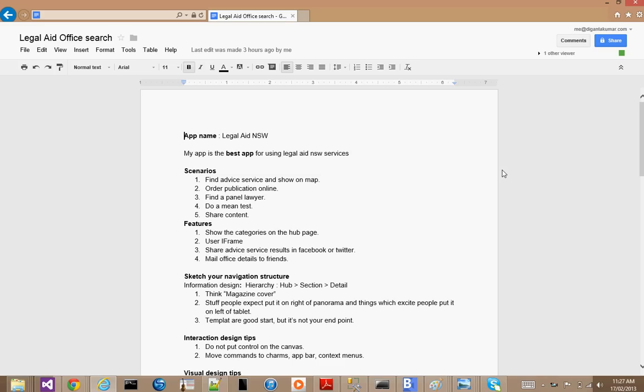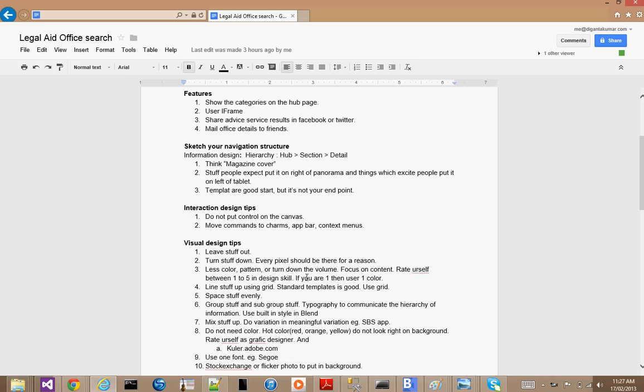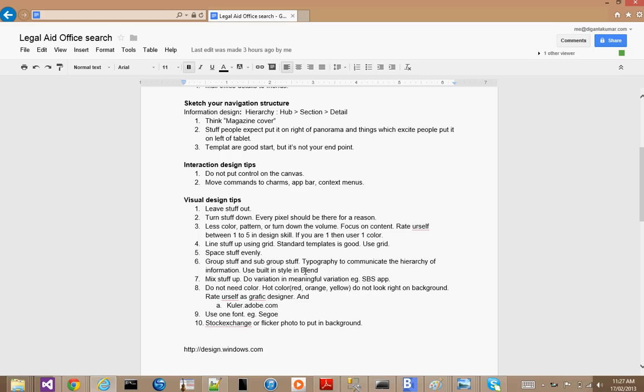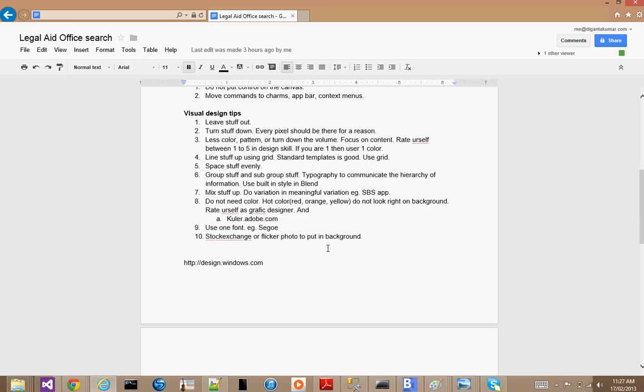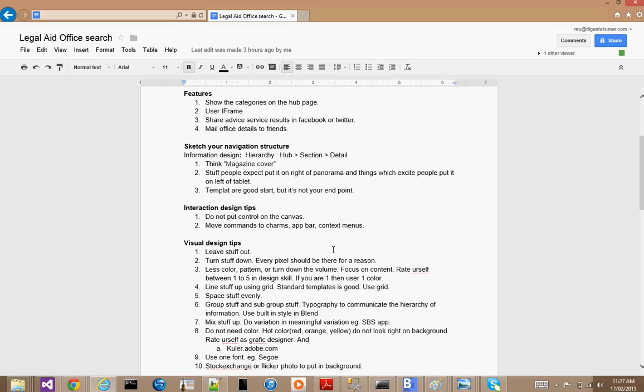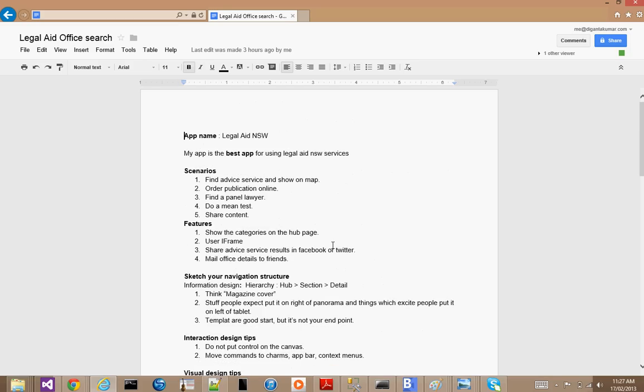I created some scenarios and some features, and my app has a hierarchy structure and follows all the guidelines which basically Chris and Shane suggested. And I'm also not a designer. I rate myself 1 out of 5 for my design skills. So I've used only one color other than white for this app.